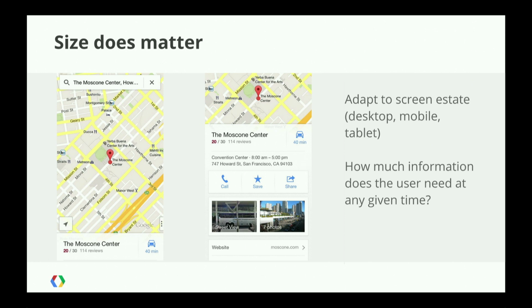But in those fluctuations of size, you have to ask yourself, how much information does the user need at any given time? If I have a map on my phone, should I be showing a different type of information than the map that's on my desktop? What can I take away in that smaller amount of real estate? And Dave is going to provide some examples later.